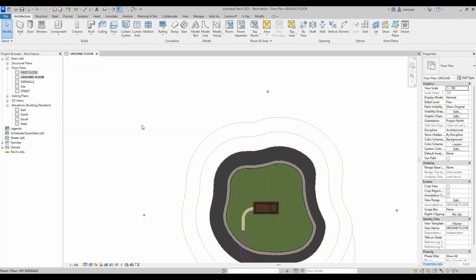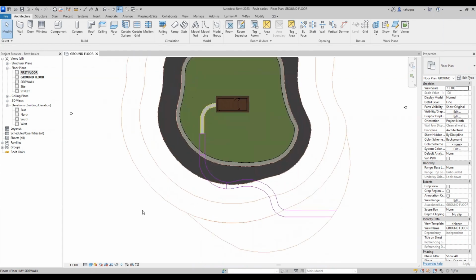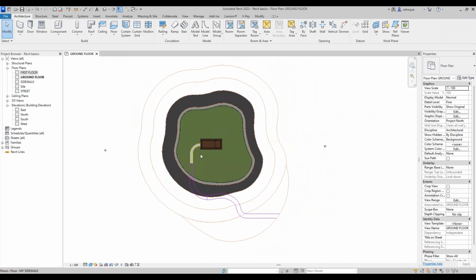Hello guys, today I'm going to show you how to make walls in Revit. First, you have to go to the floor that you want to make the walls on. And then you have to import the AutoCAD files as I showed in the previous video.